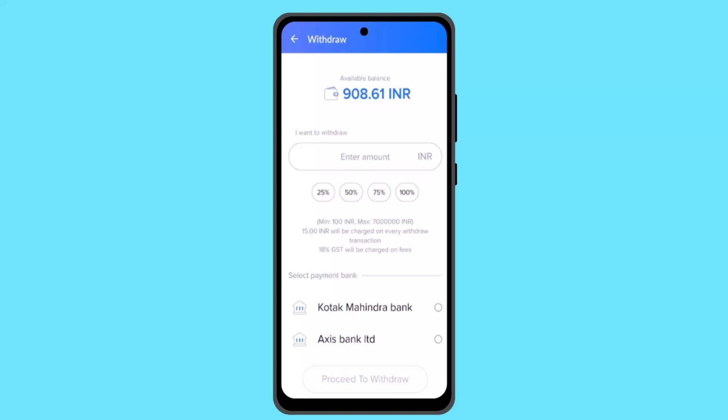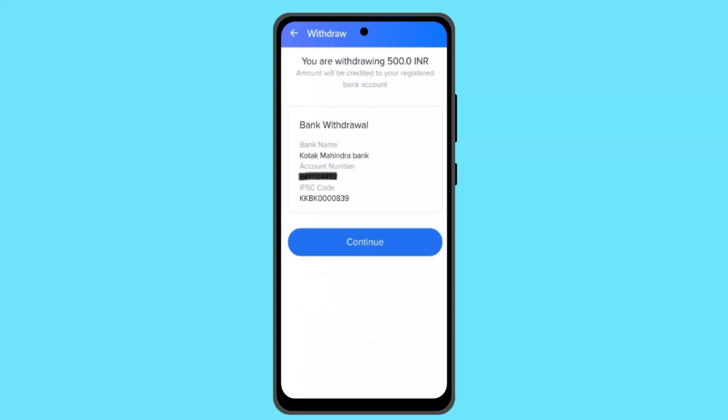Then you need to go ahead and enter the exact amount that you wish to withdraw and select the payment source. And when you're done selecting the payment source, you need to confirm the transaction or the information that you provided. If you're sure about it, click the continue button.